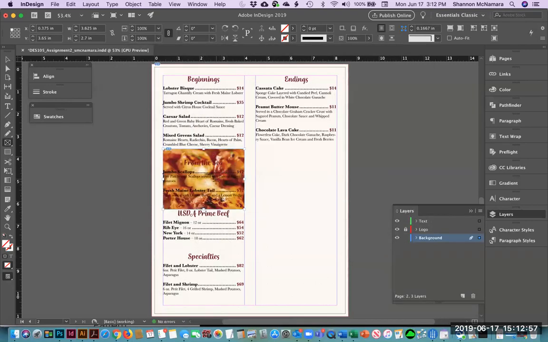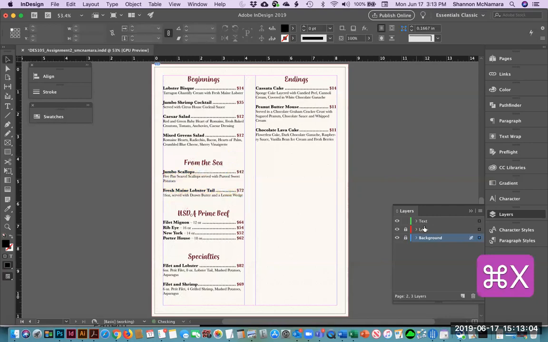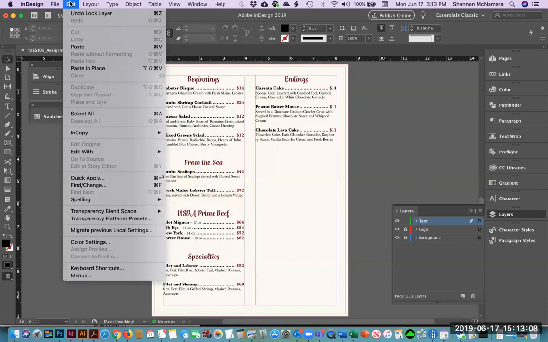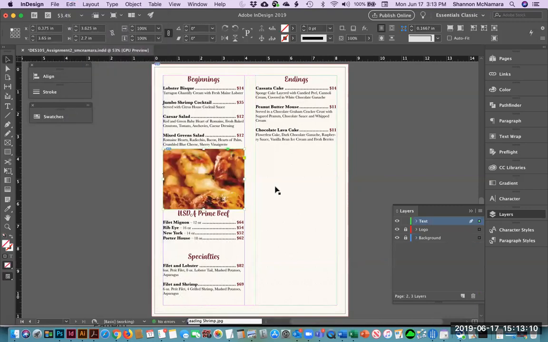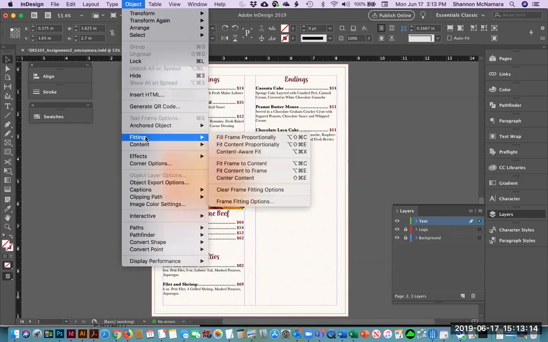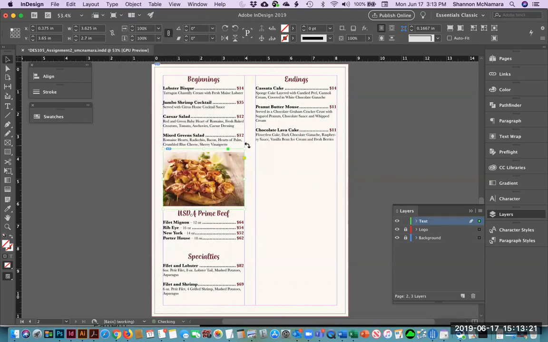And then I want it to fit better. Whoops, I also need it to be on the right layer, sorry. Command X. Go lock that background layer so I don't accidentally do things. And then I'm going to do an Edit, Paste in Place. There we go, so now I'm on the right layer. I'm going to go to Object, Fitting, and I want to fit the content proportionally in my frame. Great.